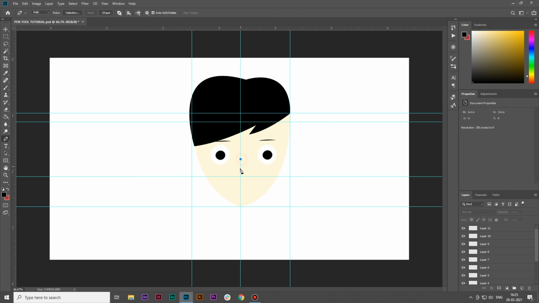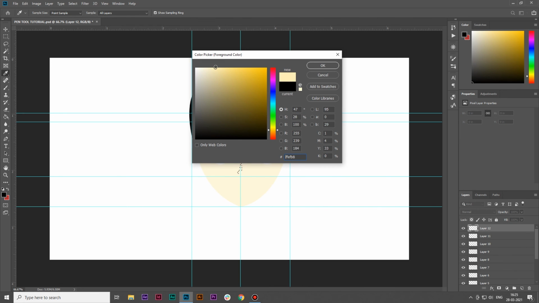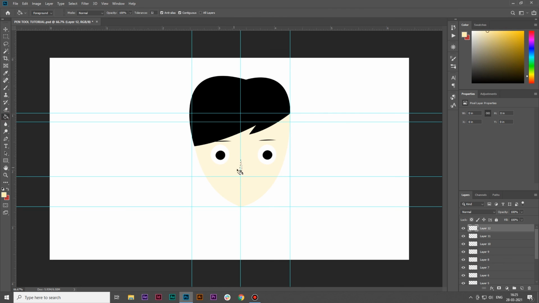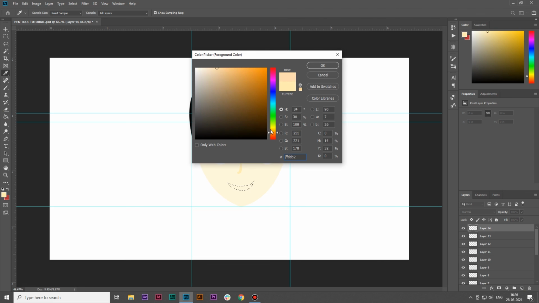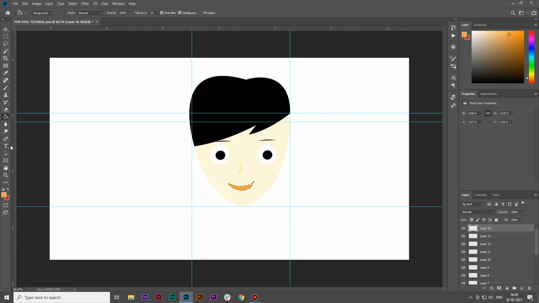Now make the nose. Sorry, the nose is not so good. Deselect. Fill it.